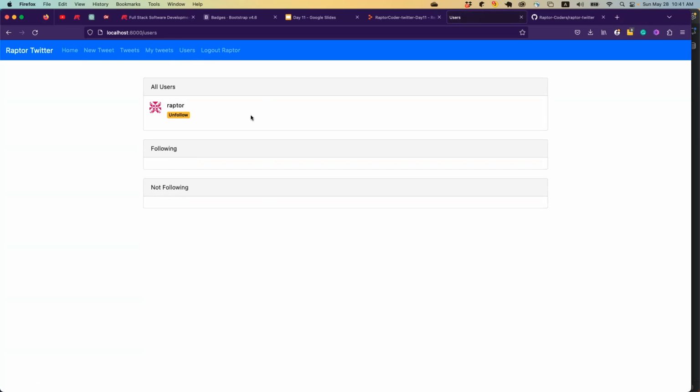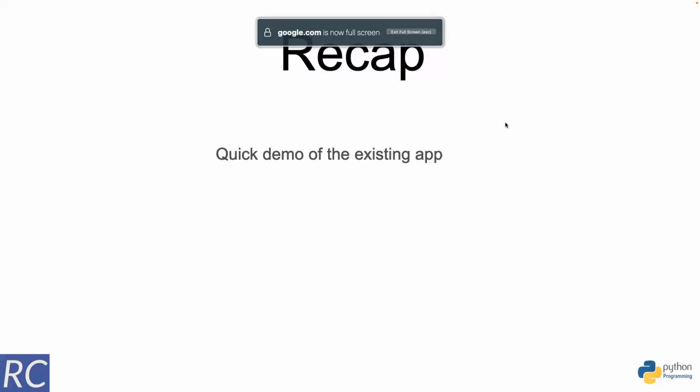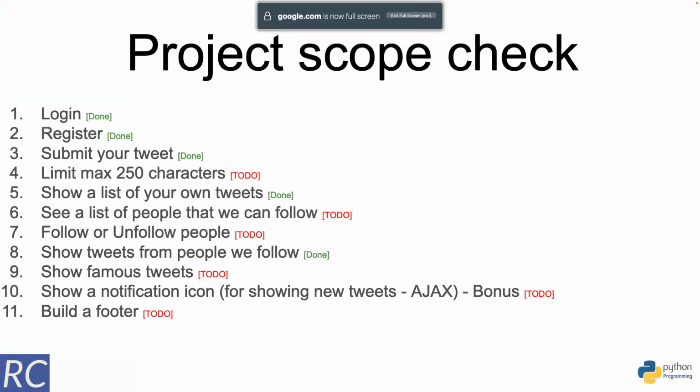Okay, so this is what we have built so far. A very basic application, but we are trying to add features and enhance it. So let's move forward. That's a little bit of recap. Now let's do the project scope check: what we wanted to build and where we are in the project.